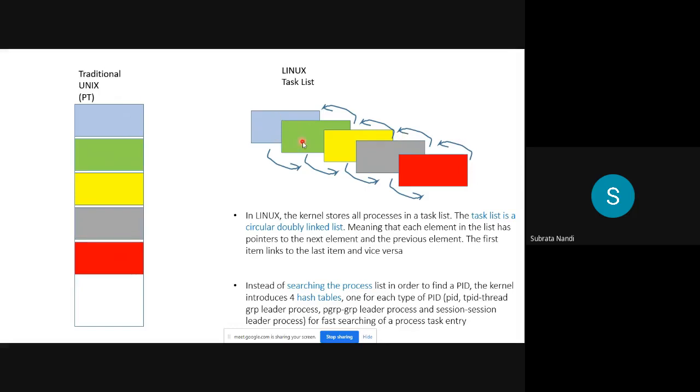So these are the structures, and instead of a table array, it's stored in the form of a linked list, which is a doubly linked list. So this points to this as well as this, the next and previous. So everything is the same. It will have a pointer to the U area, a pointer to the segment map table, and all these. But how they are connected to each other is in the form of a doubly linked list.